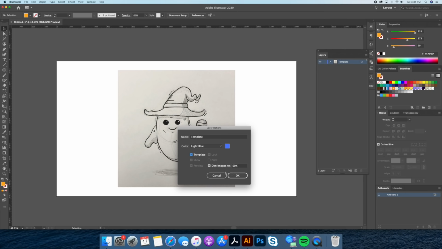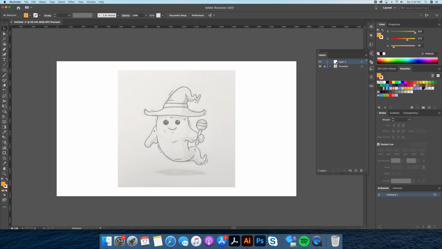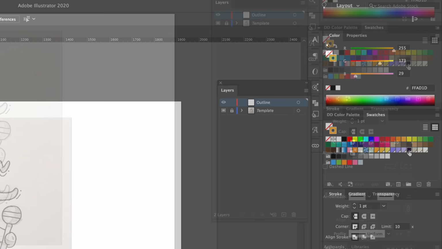Let's begin by creating the outline of our ghost character. Firstly, I'll create a new layer and name it Outline. Next, we will remove our fill and set our stroke to a dark purple with a thickness of 8 points. Don't forget to round off the caps and the corners.